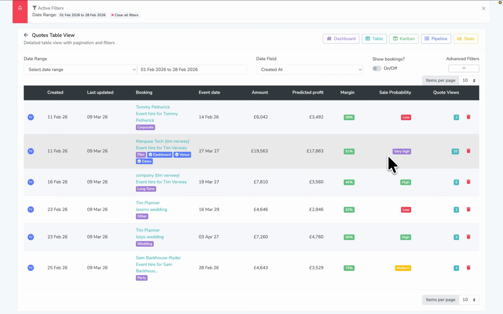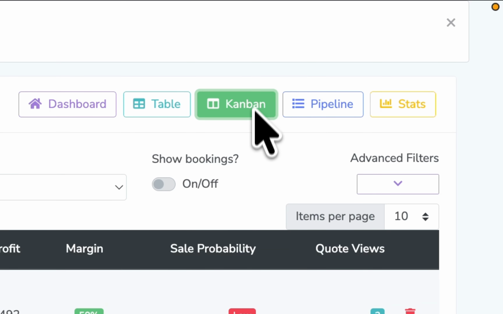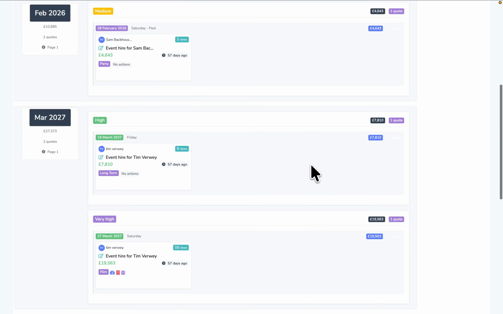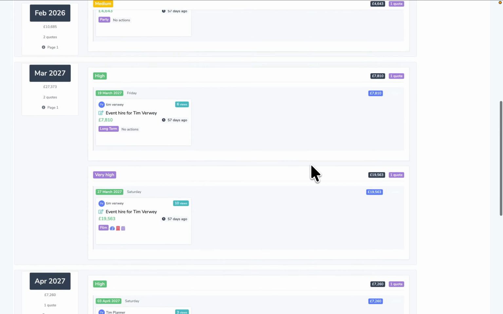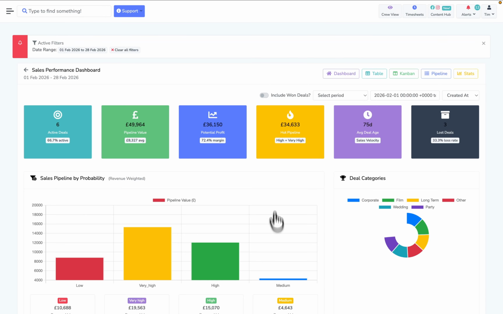And as soon as you confirm the booking, the client would be removed from this list because it's a leads list. And same if you were to archive the client by clicking the red bin icon, again, they'll be removed from the list. We can look at this in a Kanban view. We can look at it in a pipeline view, put your client's events and date in their event date. And we also have some cool stats that we can look at as well, which is always nice for managers, I know.